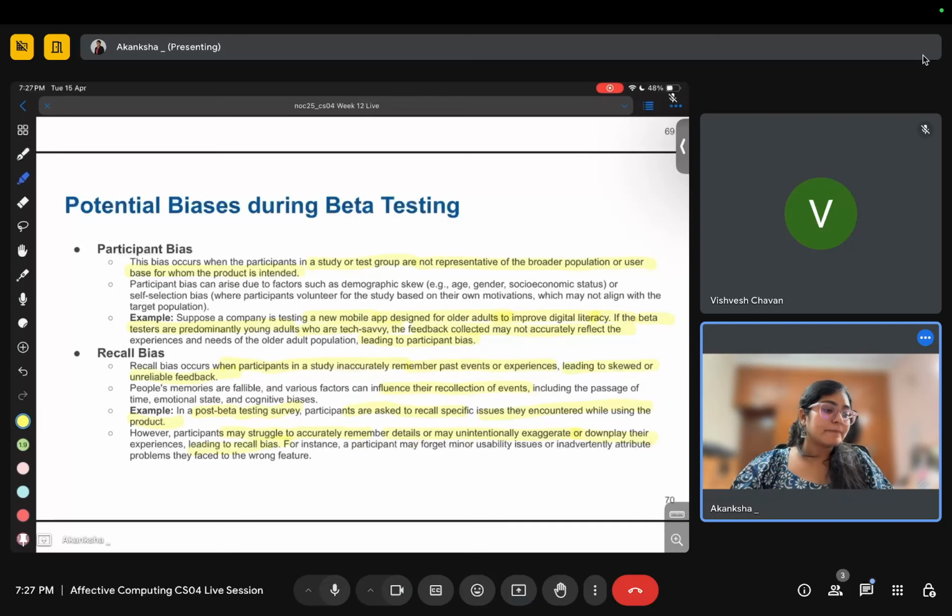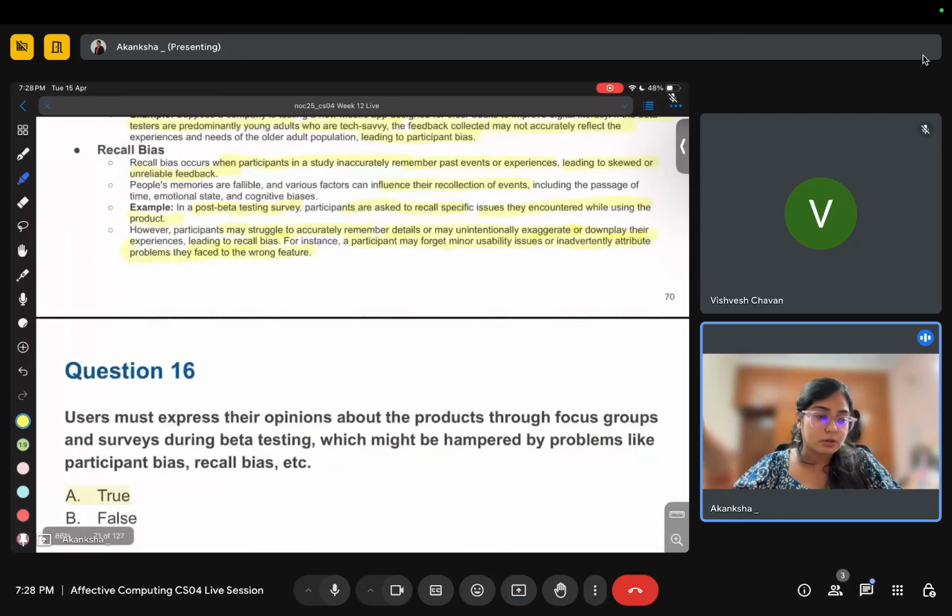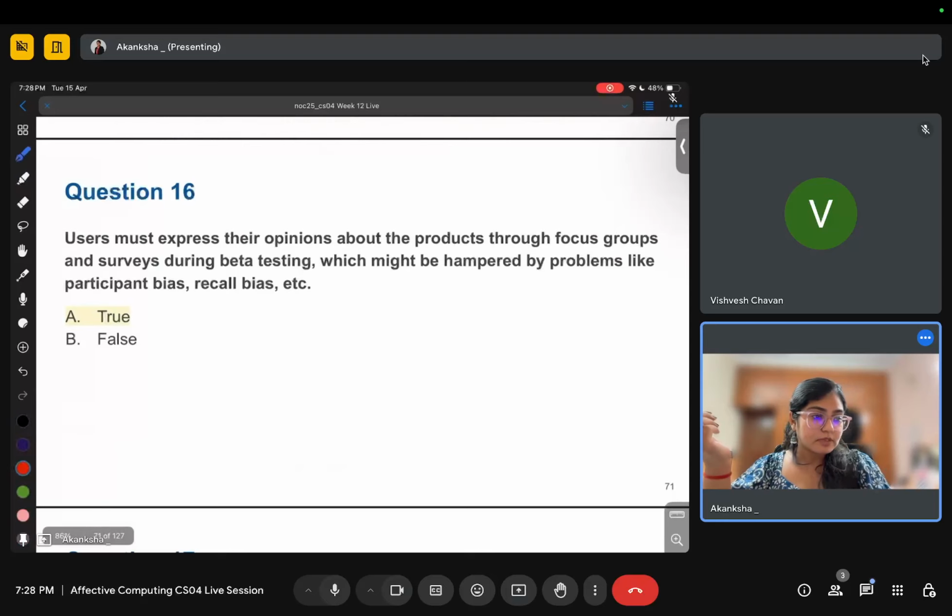For instance, a participant may forget a minor usability issue, or even attribute some problems they faced to the wrong feature. मतलब आप बोलोगे कि feature A ख़राब था but actually में feature B ख़राब था, तो you are actually not able to remember exactly कि issue क्या था, और आप कुछ भी उनको मिक्स करके ही बता रहे हो. So this is recall bias. ठीक है. And other types of biases can also be there.